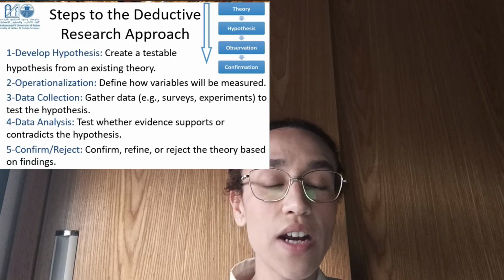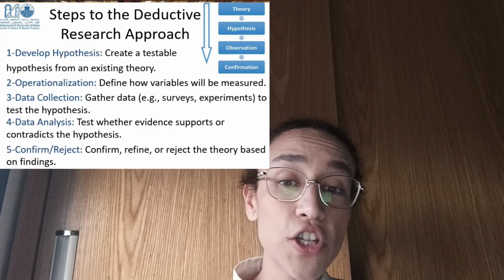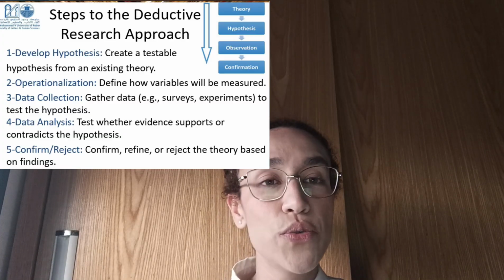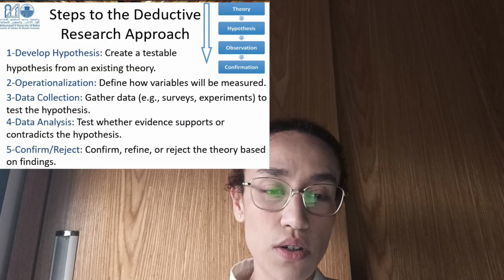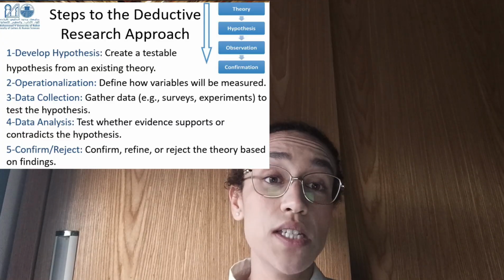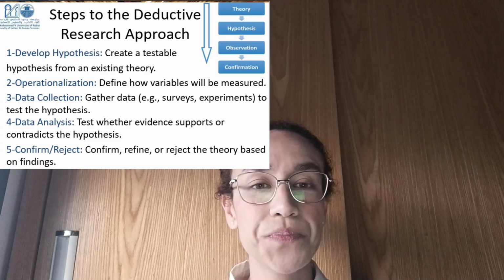operationalization, which is to define how variables will be measured. Third is data collection. Fourth, data analysis. And lastly, to confirm or reject the theory based on the findings.